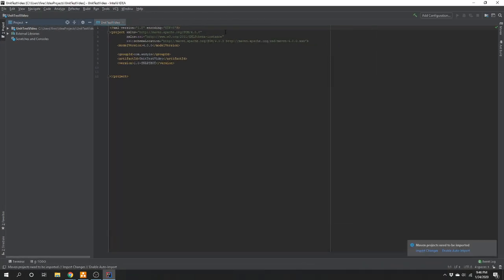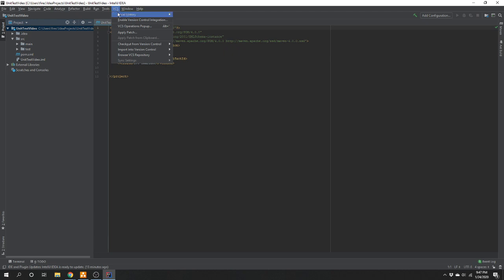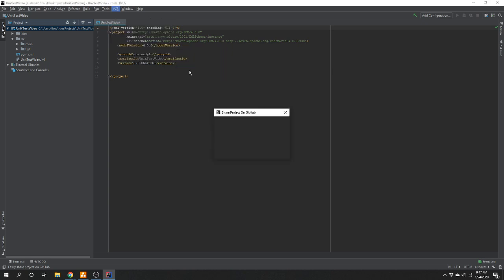All right, that opened up. So let's import any changes for our Maven project. And the first thing we want to do is upload our project to GitHub so that we can apply our changes and do everything we need to do to set this up. So let me make sure that we can share the project onto GitHub. It turns out we can create a project over here.